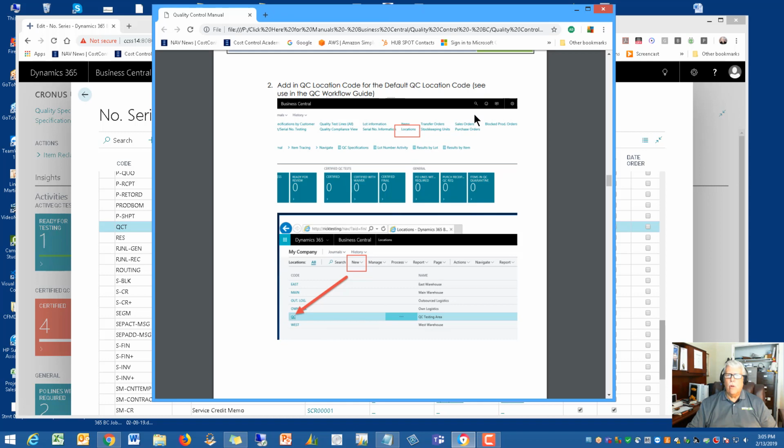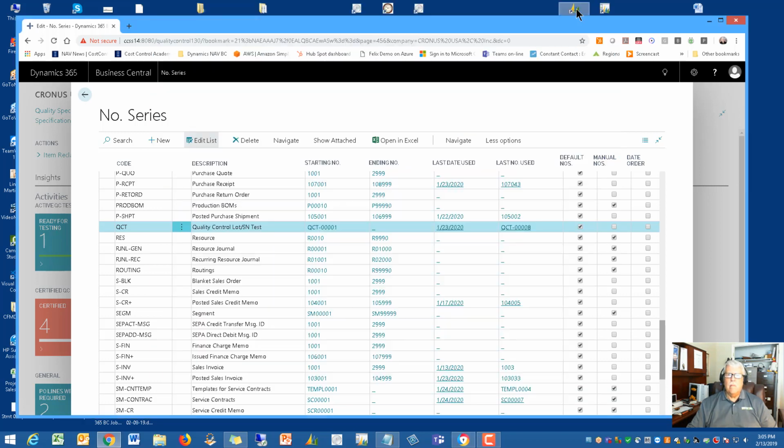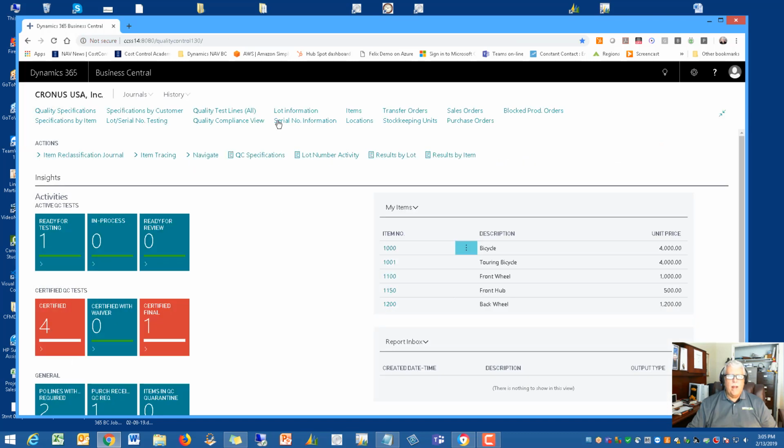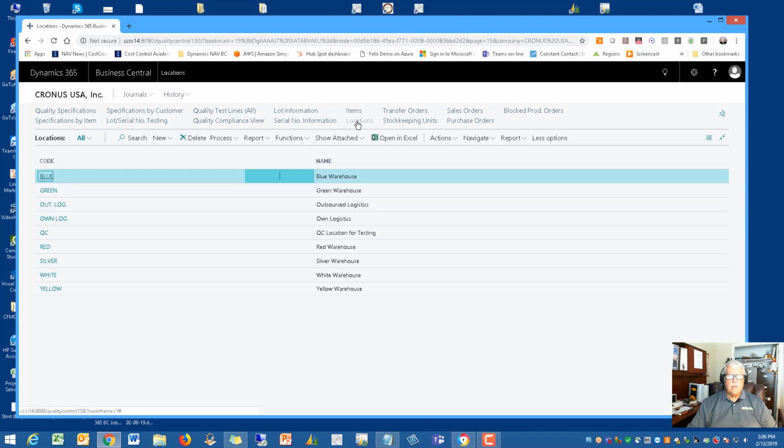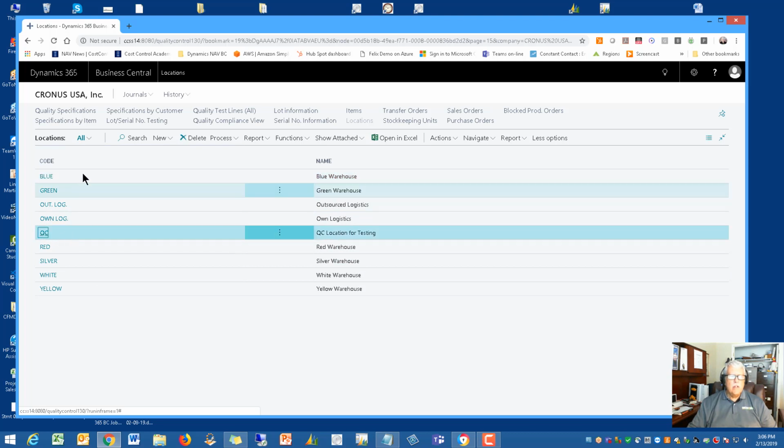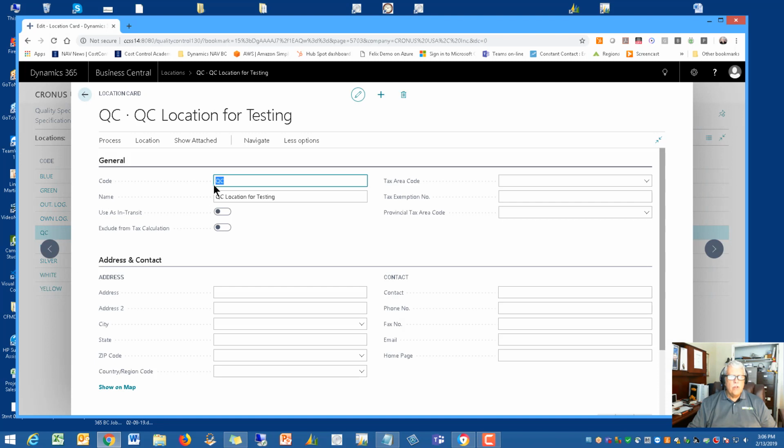I'm going to show you here under locations. So let's move out of the way. We're done with number series, and you'll find locations right here on the menu. Make it nice and simple here. So here's locations. You should have some already in here. You probably won't have QC. So just pick new. So pick the choice for new and then add QC, and I'll just show you what mine looks like. So I've got a QC location, and I just called it QC location for testing.